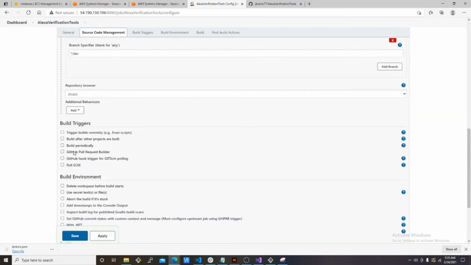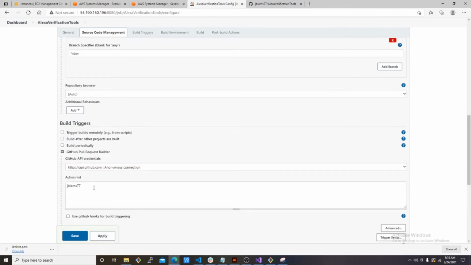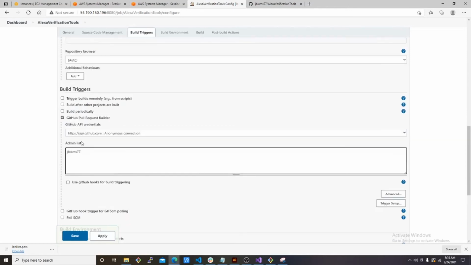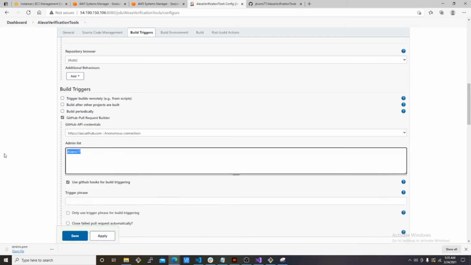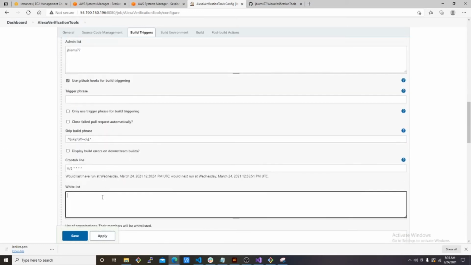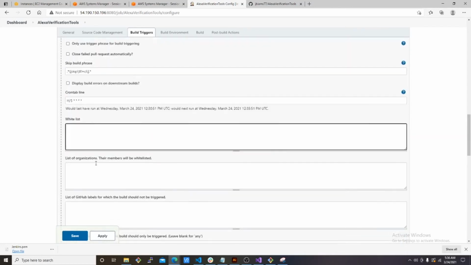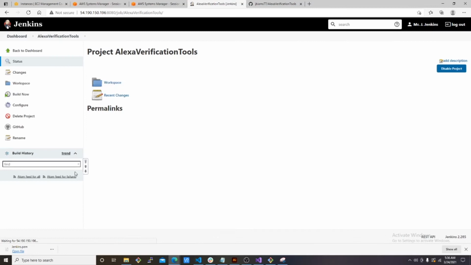Now we're going to use, this is available right here because we installed that plugin, GitHub Pull Request Builder, and it automatically puts me on the admin list because I did it in the configuration. We're going to use GitHub hooks for build triggering, but one more thing is, actually I'll leave it off for now so you can see the error, but it needs my account name here too as well. Everything else is by default.